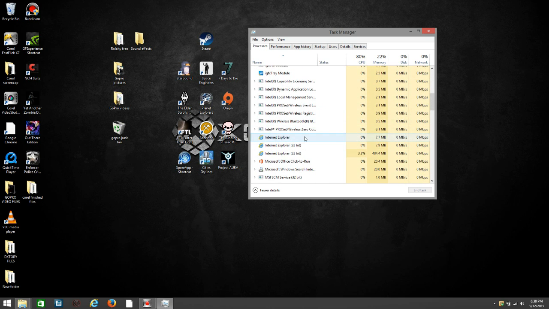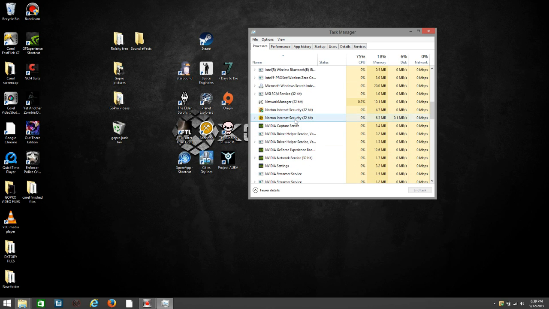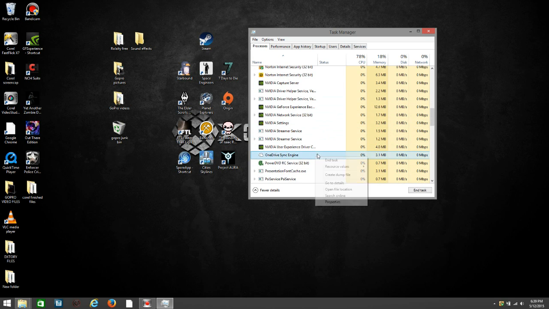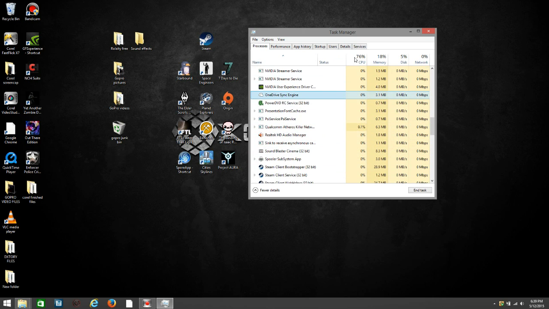For example, first let's get rid of Internet Explorer. It likes to continue to run. There we go. Microsoft Office click to run, 20.4 megabytes. We can end that, and it should reopen again when I try to open Office. Your security stuff, usually not much you can do about that, and you really don't want to close those. Your OneDrive, if you don't use OneDrive, you can attempt to close that as well. Like I said, they don't always close using this method. Sometimes they're in use, and they definitely will not. That's not using very much anyways.